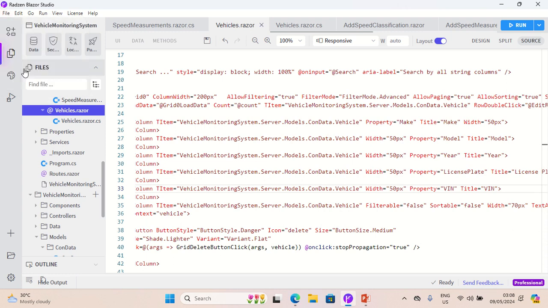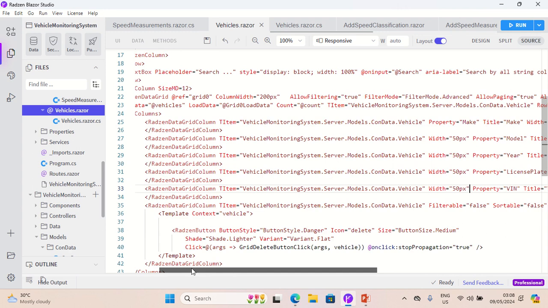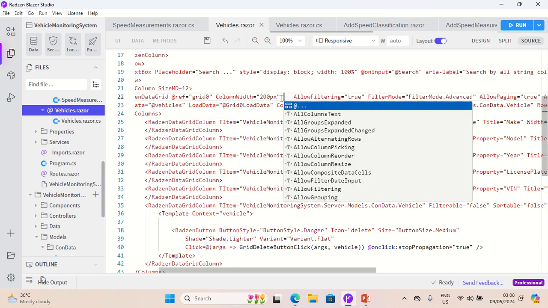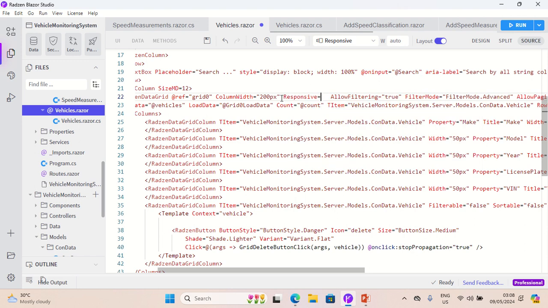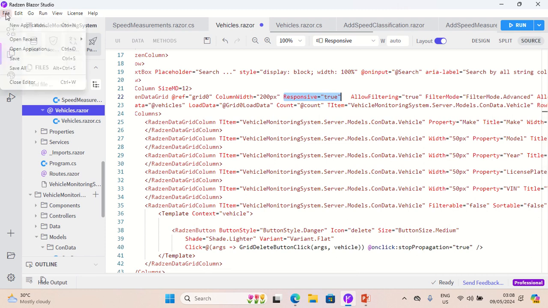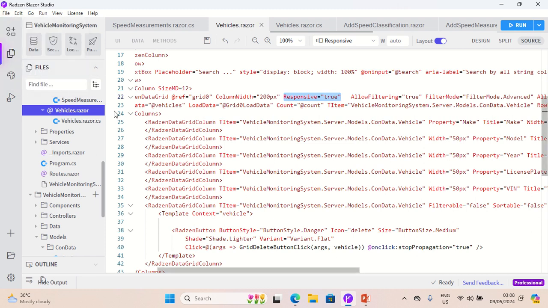Before we test again, there was something very important I forgot for the data grids, and that is setting the responsive property. So responsive equals true. Let me copy this. I save all.